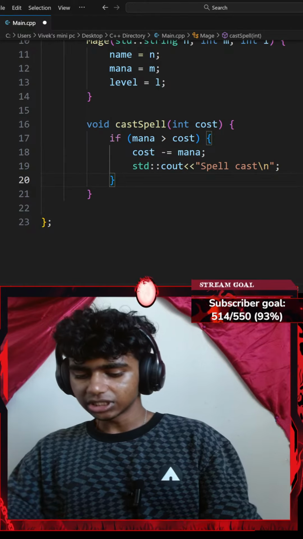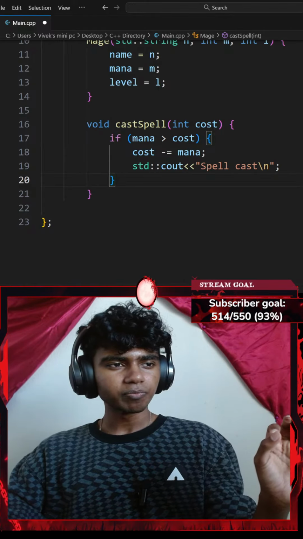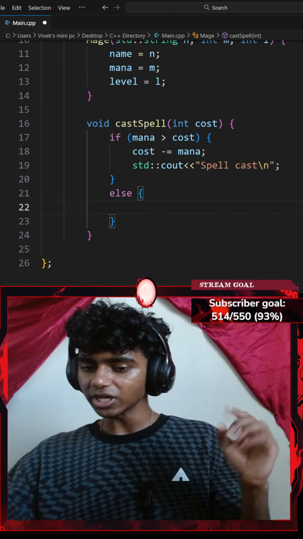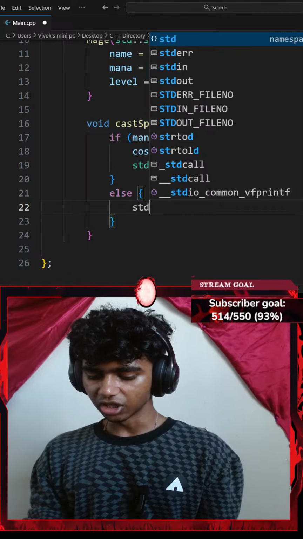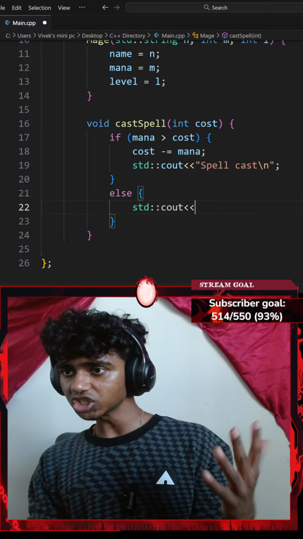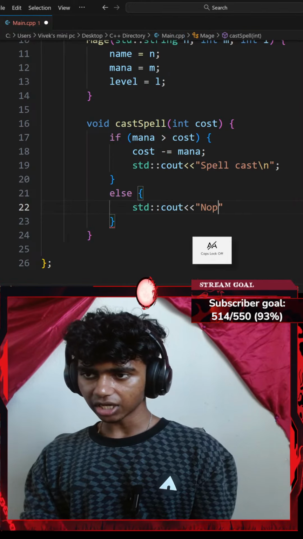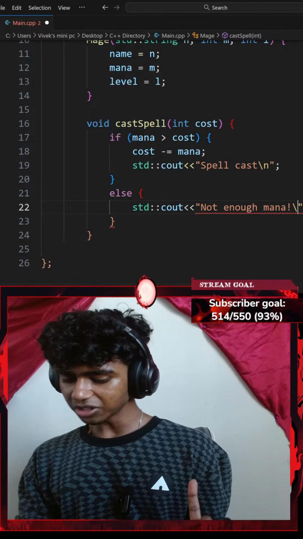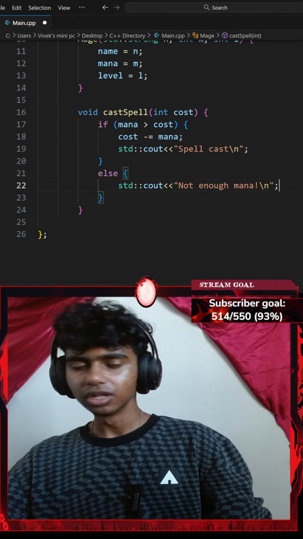Okay, next up, else print not enough mana. So let's go with an else clause. So I'll go with else, a pair of curly braces. Inside of my else clause, I'll go with a standard console output with an insertion operator. This says something like not enough mana, exclamation, with a \n new line ending with a semicolon.